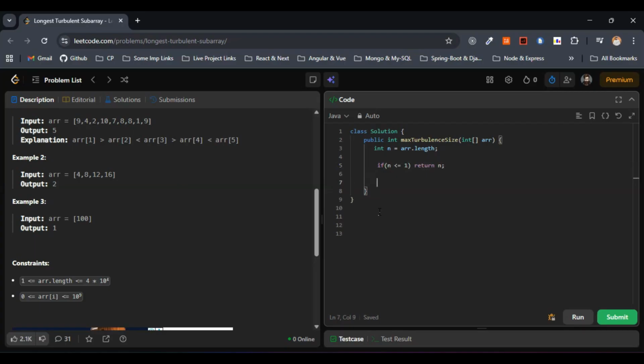This is fine. Now, as I have said, u is nothing but the length ending at the current index with a last comparison up, basically, right? And d is nothing but the length ending at the current index with a last comparison down. So for the up, it is array of i minus 1 less than array of i. For the down, it is array of i minus 1 greater than array of i. Simple. Let's initialize u and d first. So this will be u equals 1, d equals 1 as well.